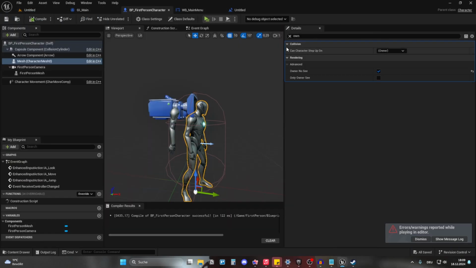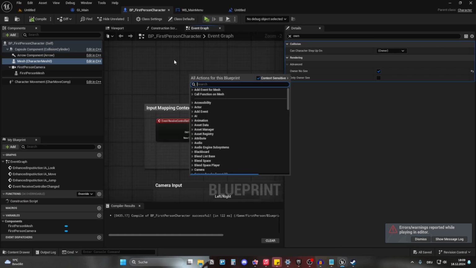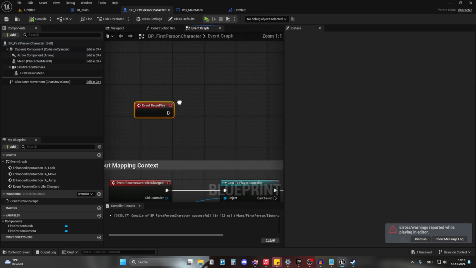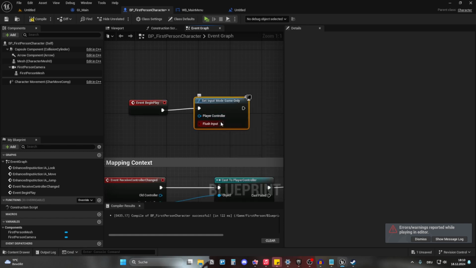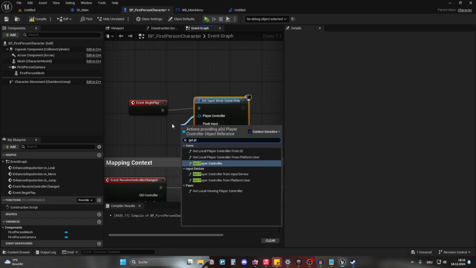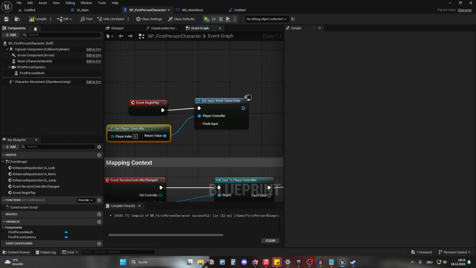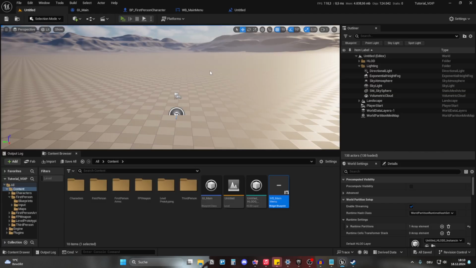So in here on event begin play, just hold P and left click, we want to set the input mode game only, just like that. Get the player controller, of course. Compile, save, and try again.